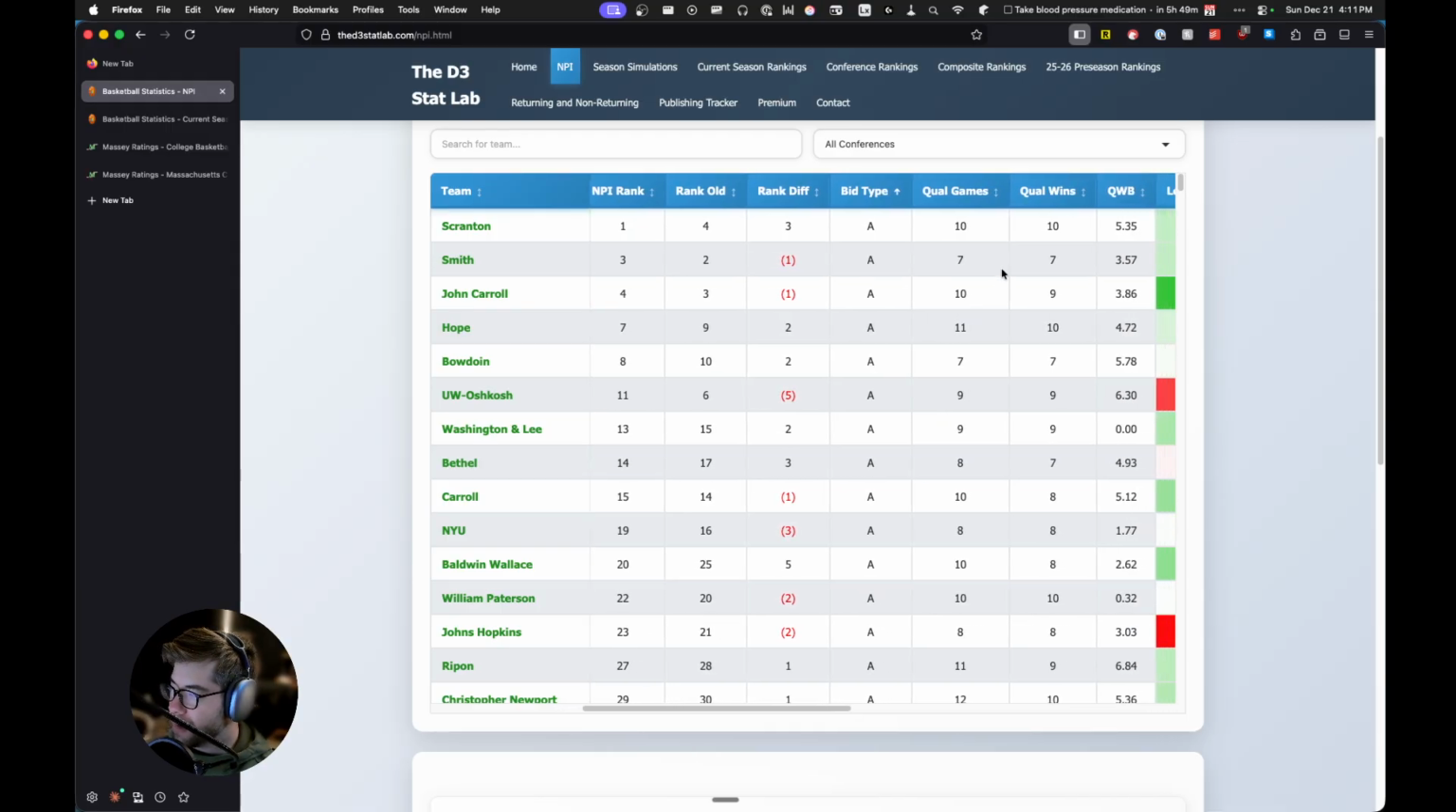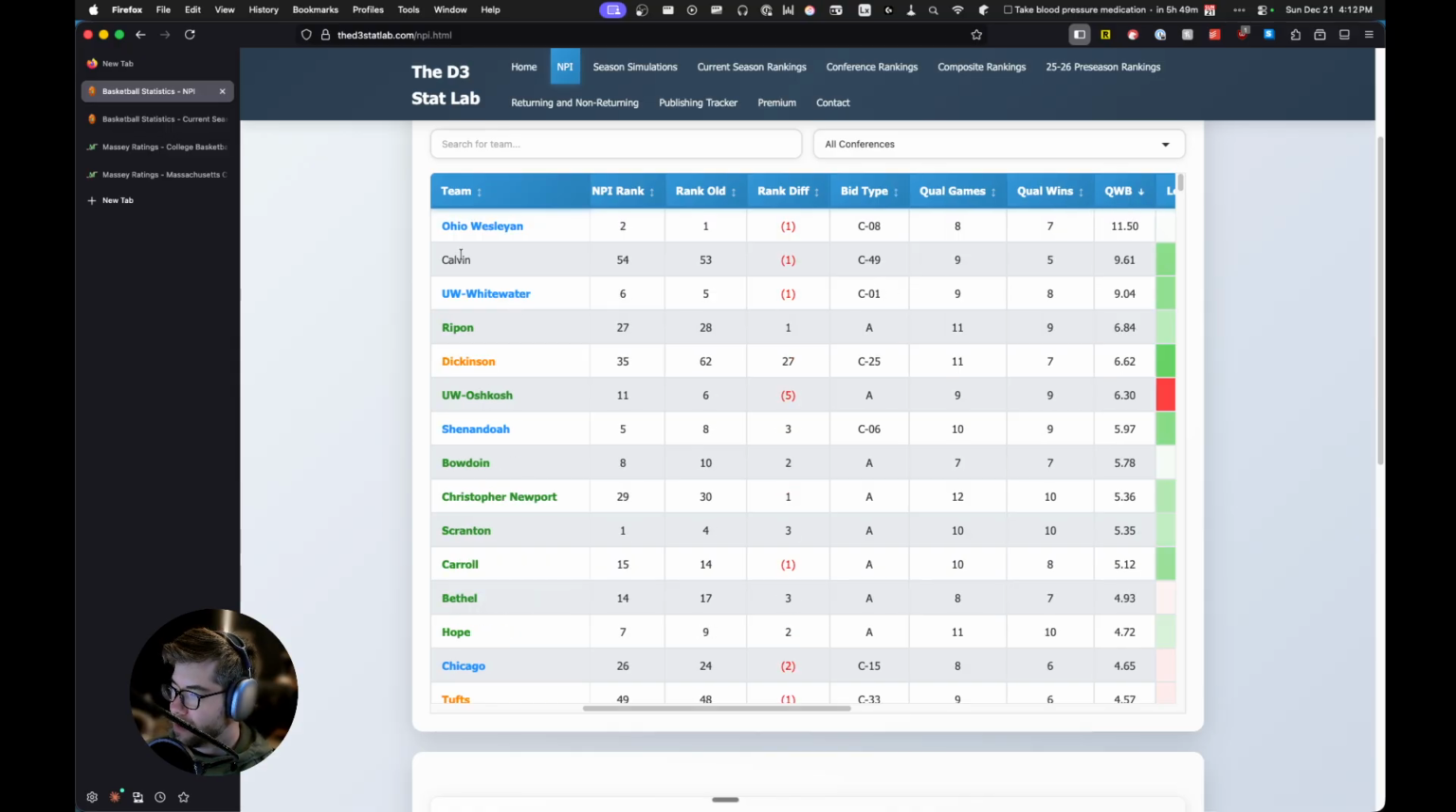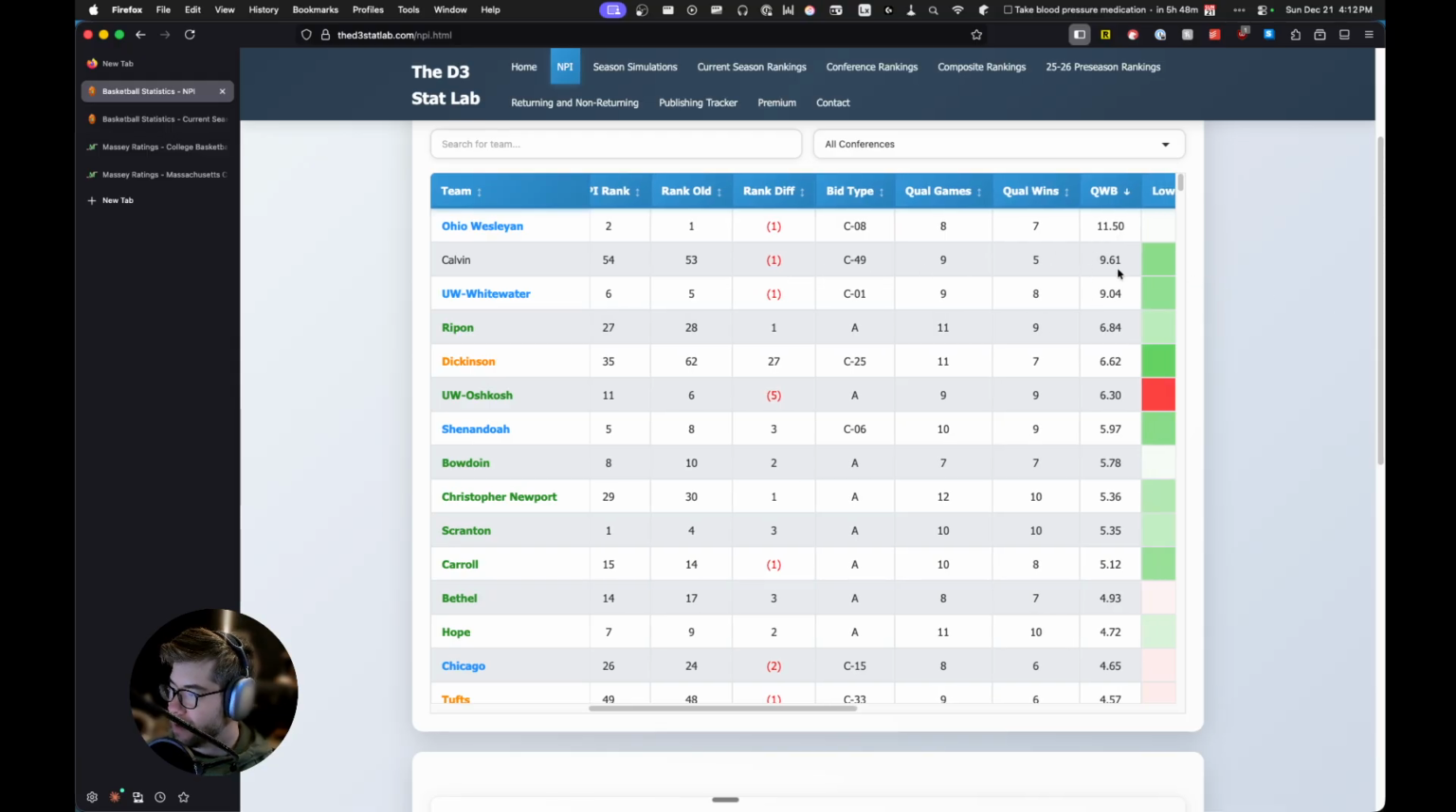QWB is quality win bonus. This is always dynamic as teams change, but this is the sum of the individual game quality win bonuses of all the teams. So you can see Ohio Wesleyan has 11.5. Calvin has 9.6 because Calvin has beat Whitewater, and they have another very impressive win that is escaping me. Ohio Wesleyan. So they beat Ohio Wesleyan and Whitewater. That's a big reason that Calvin is still very high on my ballot, even though they already have 4 losses. The upside potential is there.